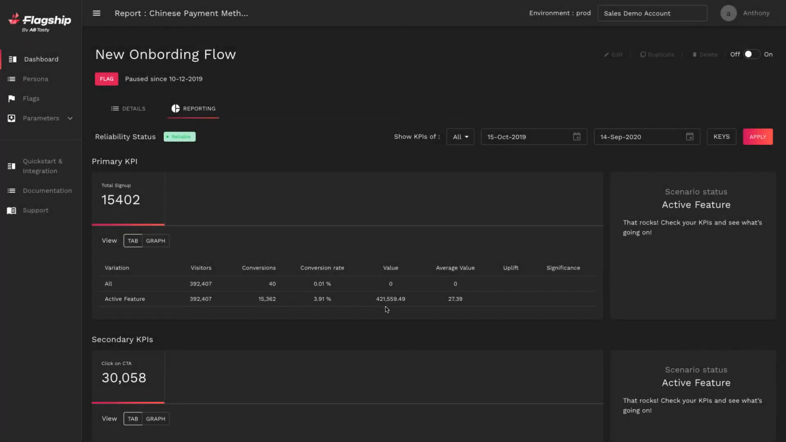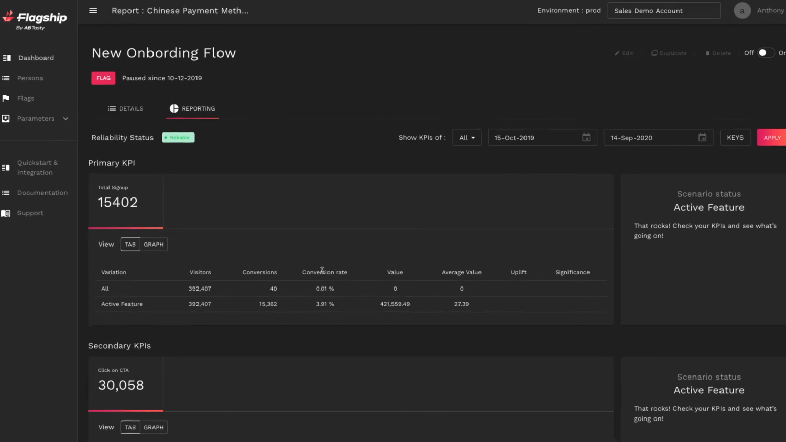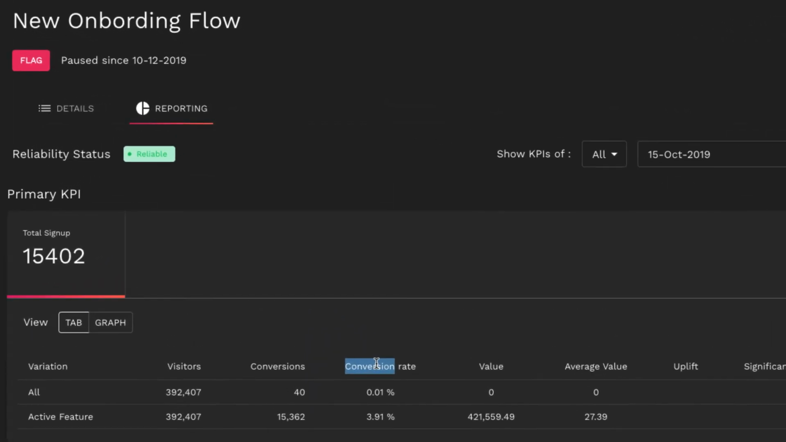You access this data from the reporting interface. There, for instance, you can see all the goals and business KPIs that you've set up for this campaign. For example, how many users were exposed to this new feature? How many converted? What was the conversion rate?